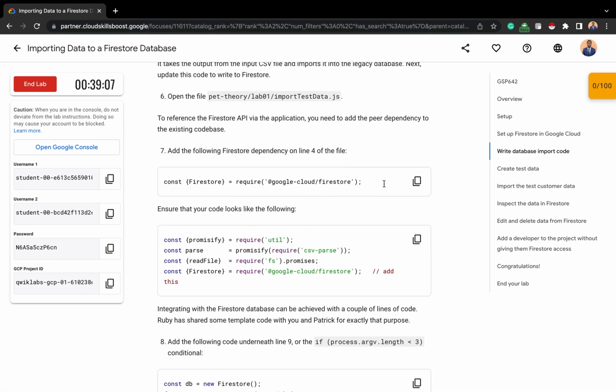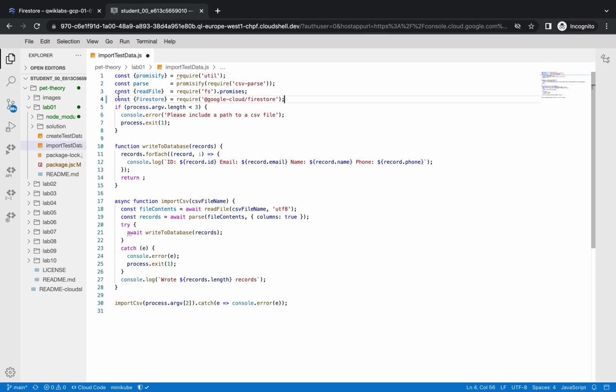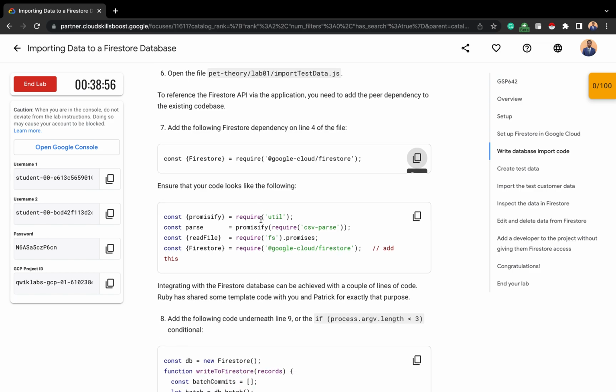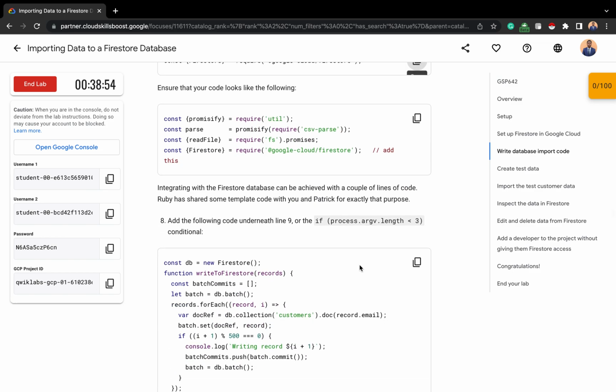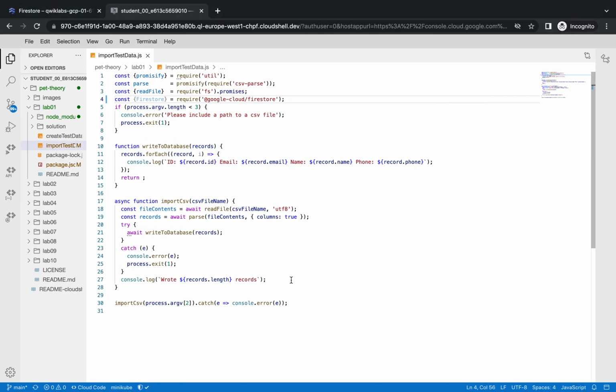So the first thing we want to do is change the constants. Copy this to include Firestore. So paste it in line 4. After that, let's go on. So our code is now in this format. The next step, we are adding this. Why we are adding this is to make sure that we are writing our records in batch to the Firestore database. So I'm going to add this here on line 9.